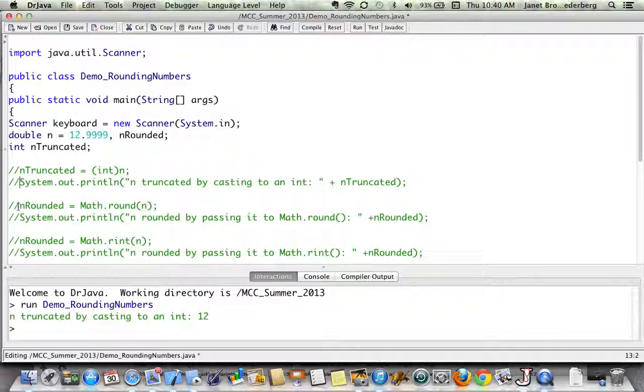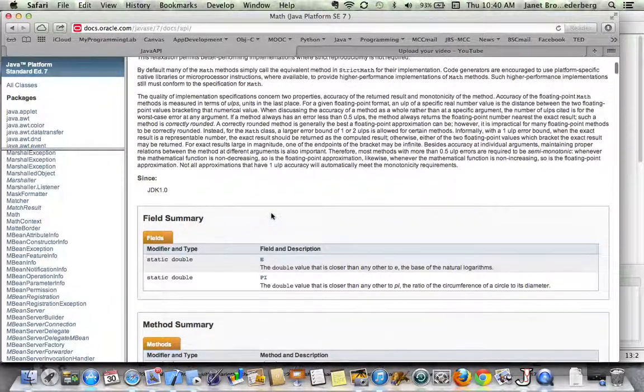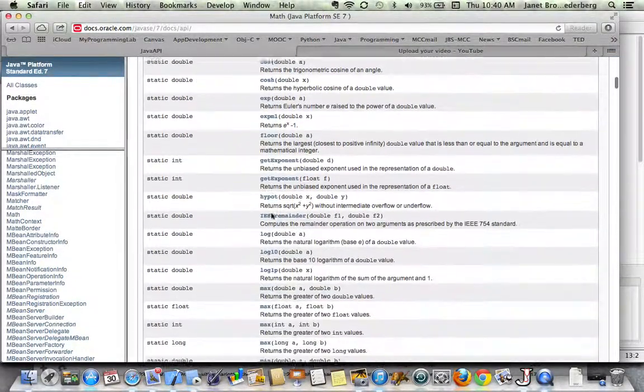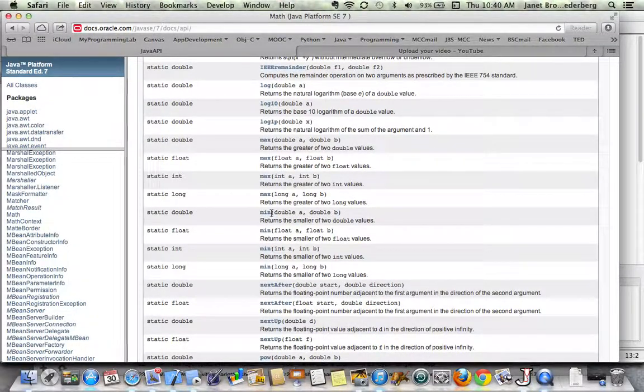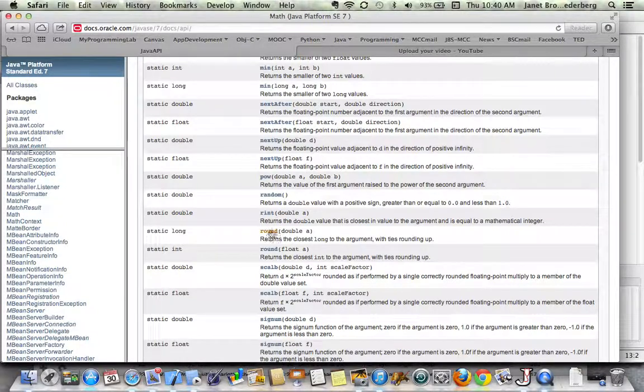So what we could do is go to the Java API, and here we are in the Java API, and we go to the class Math. We can see that the class Math has a method round. It's actually overloaded. There are two versions of it, and here it is. Now notice that this method round must be passed a double, this one a float. Both of those are floating point numbers.